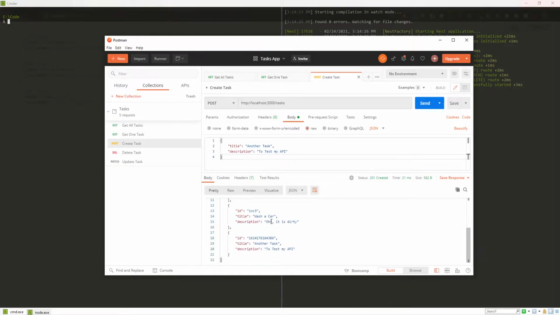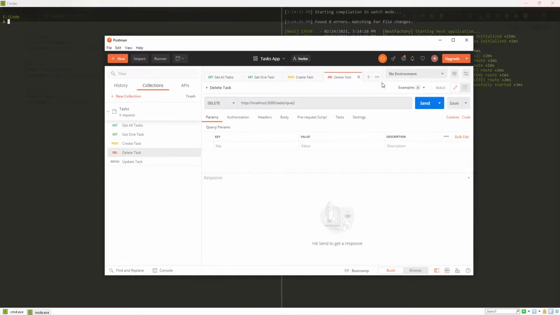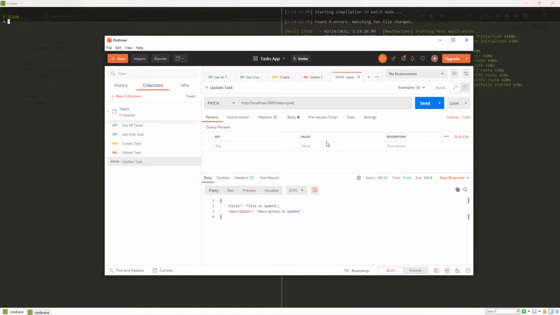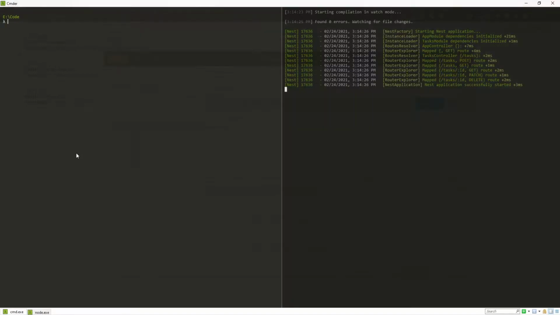Now I have 4 tasks instead of 3 in my data. I could delete a specific task. It will return just the ID of the task that was deleted, and I could even update the task itself. But that's it basically. So we also worked with Postman in my last application, and now we are ready to create our task application on the front-end side.